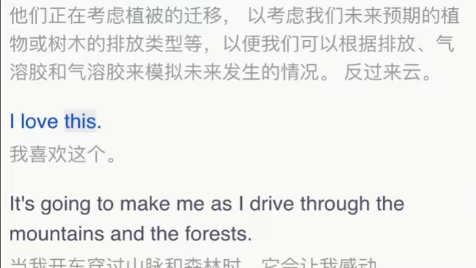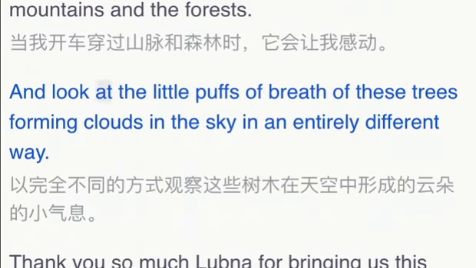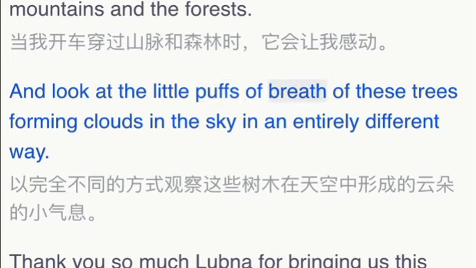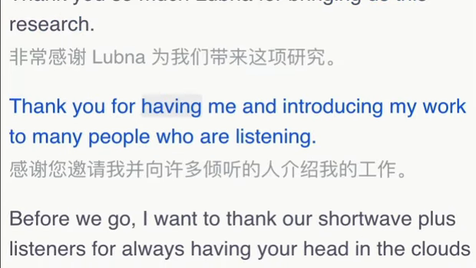I love this. It's going to make me, as I drive through the mountains and the forests, look at the little puffs of breath of these trees forming clouds in the sky in an entirely different way. Thank you so much, Lubna, for bringing us this research. Thank you for having me and introducing my work to many people who are listening.